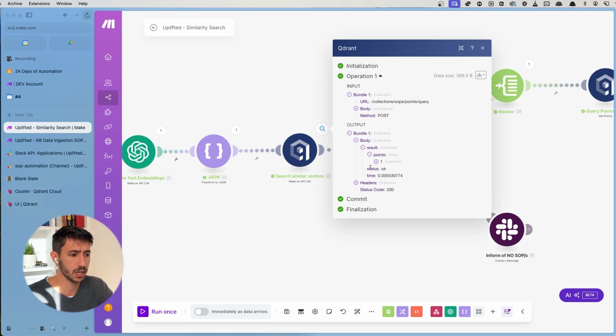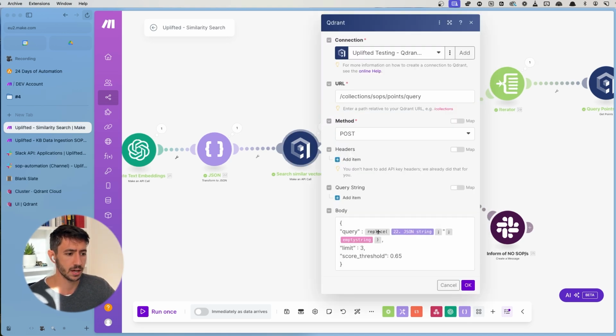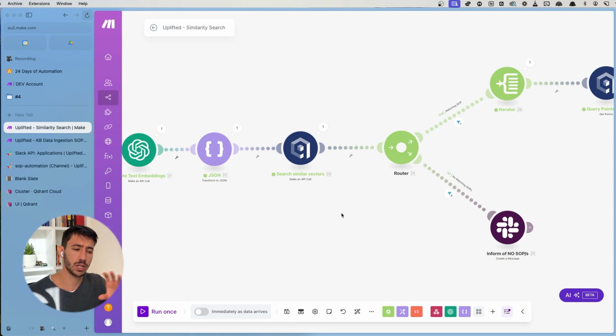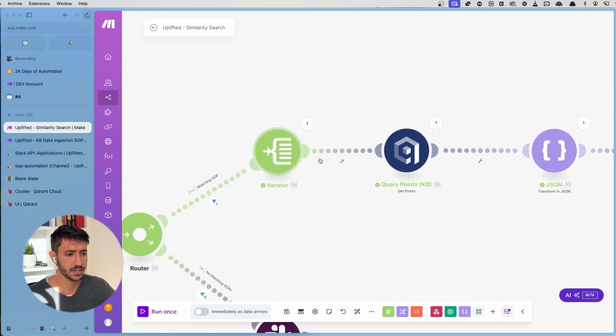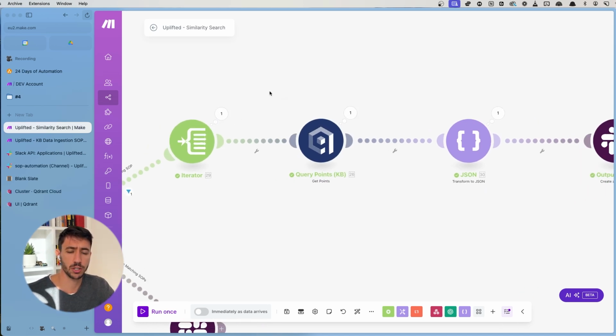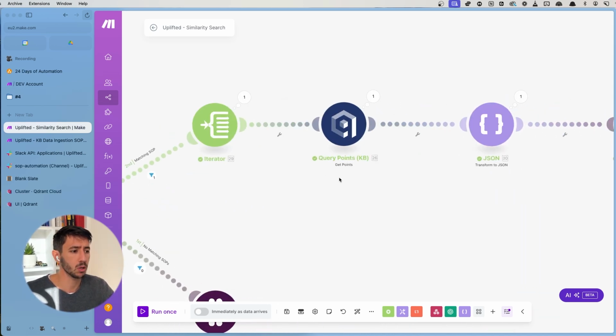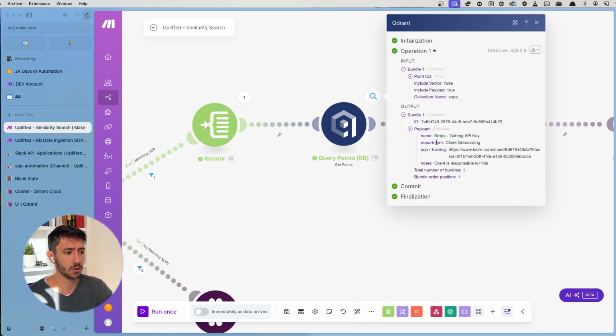If we go over here and look at the points, we just saw one single element with a score of 0.72, which is more than this 0.65. That is why this passed forward. What we did then is we have this iterator over here because we want to iterate across all the different points if we have multiple. We get the point itself, and within the point we get the information: the name, the department, and the SOP training.